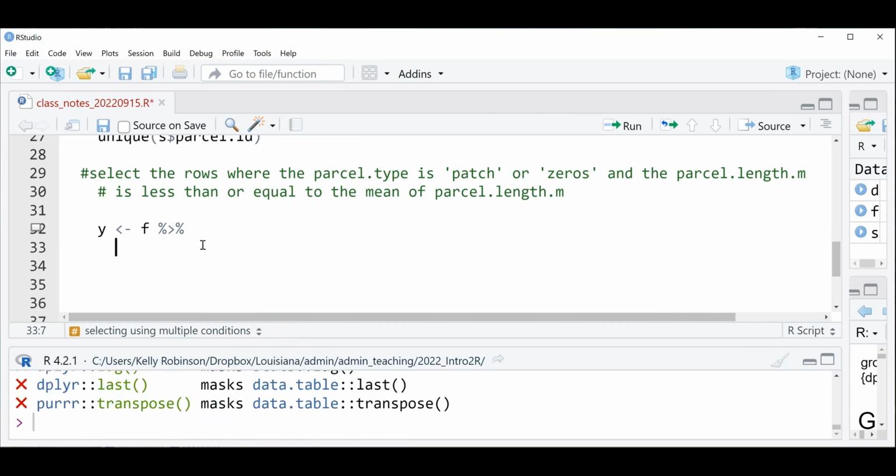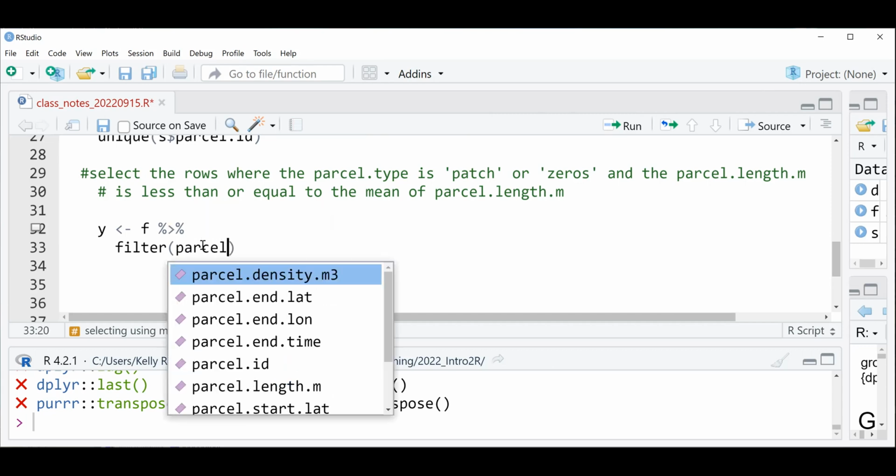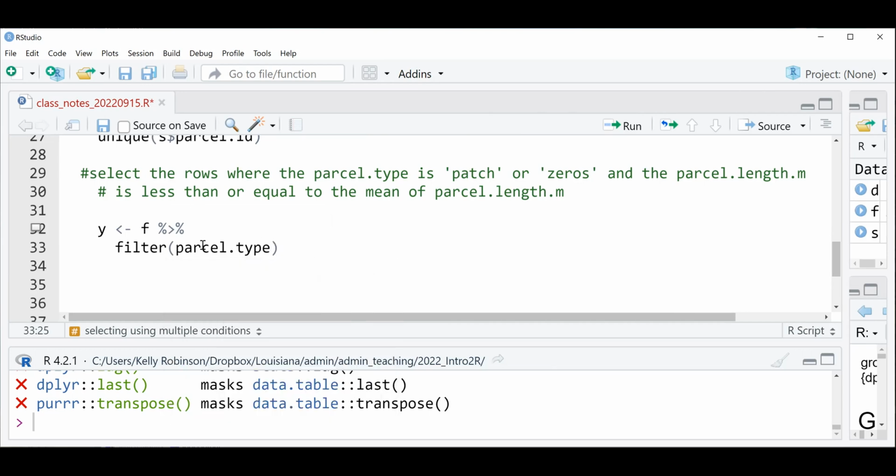Okay. And then I like to use this really convenient function. I think River showed it to us. It's called filter. So we have parcel type as our column, and in there we want patch or zeros. I get a little fancy with it. I tell R, parcel type, and then you remember this operator. I can simultaneously select more than one thing within that column by using a C sandwich. And then it would be patch.